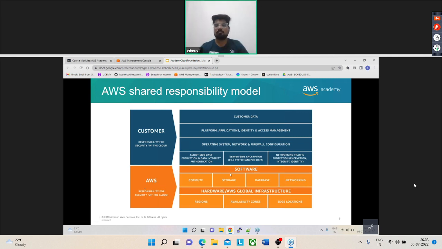For AWS, let's start from the bottom: the region, availability zone, and edge location. These are all physical entities where your hardware is located, and on top of that your applications are running, maybe inside a particular region, availability zone, or edge location. Providing security to these physical locations is the responsibility of AWS. If tomorrow some security breach happens in their availability zone, you are going to question AWS, and they are going to provide the answer. So securing the hardware of your applications is the responsibility of AWS.